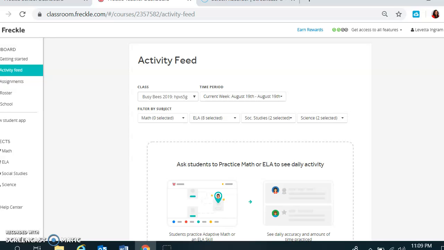More Freckle. Within this tutorial, we're going to dig deeper into our ELA portion of Freckle. So, if you're not an ELA teacher, guess what? You have the option of pressing out now. However, if you'd like to come along with us, come along and learn about the features of ELA.